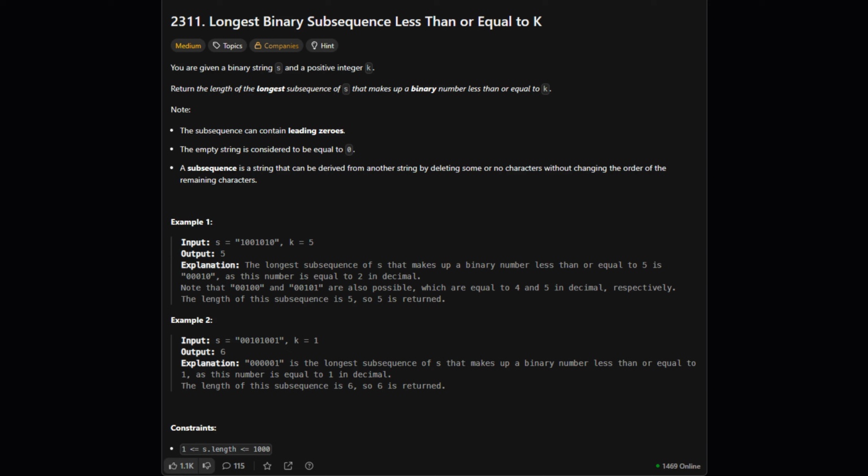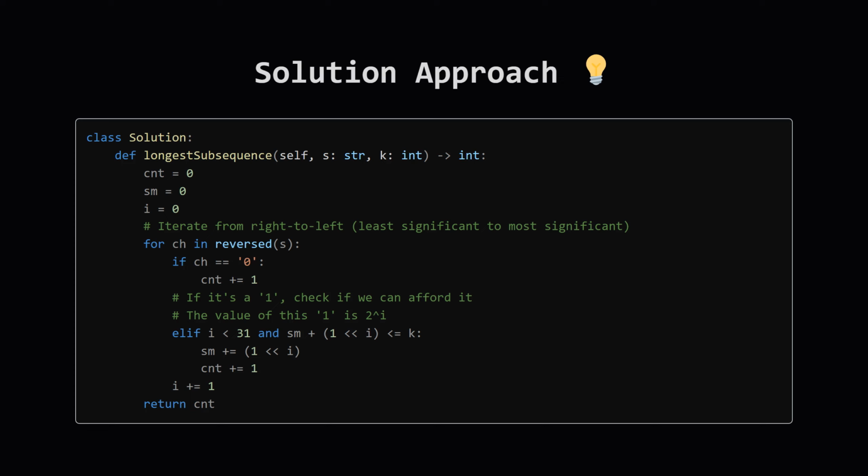Next, a medium problem, 2311. Longest binary subsequence less than or equal to k. Again, spoiler alert. We're given a binary string and an integer k. We need to find the length of the longest subsequence of that string that forms a binary number less than or equal to k. This problem is solved with a greedy approach.